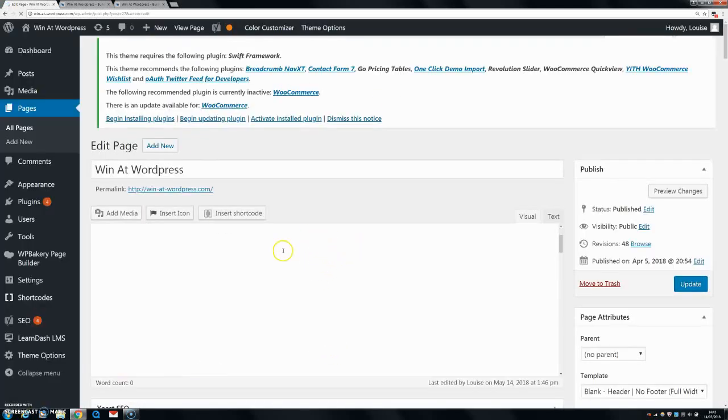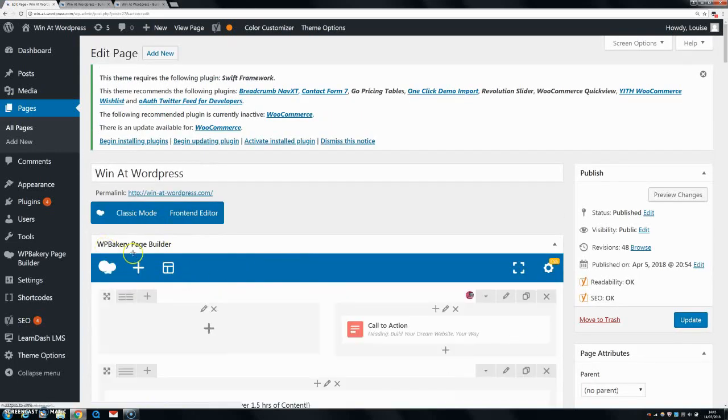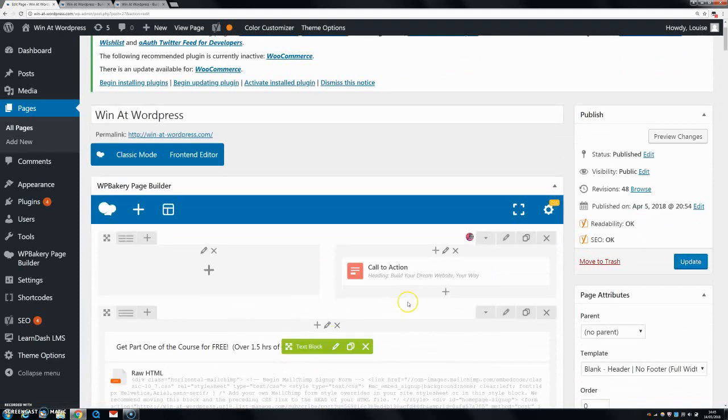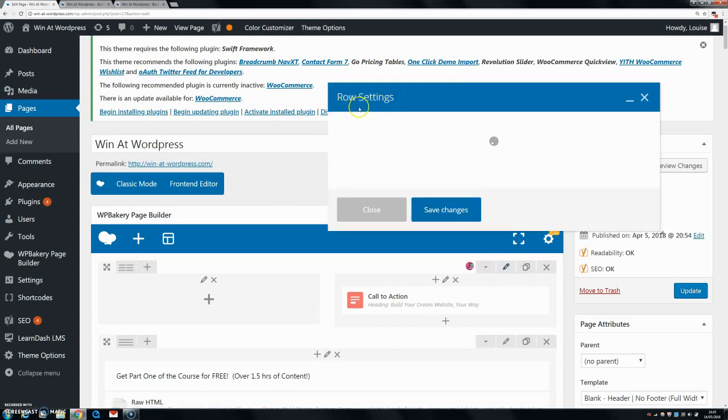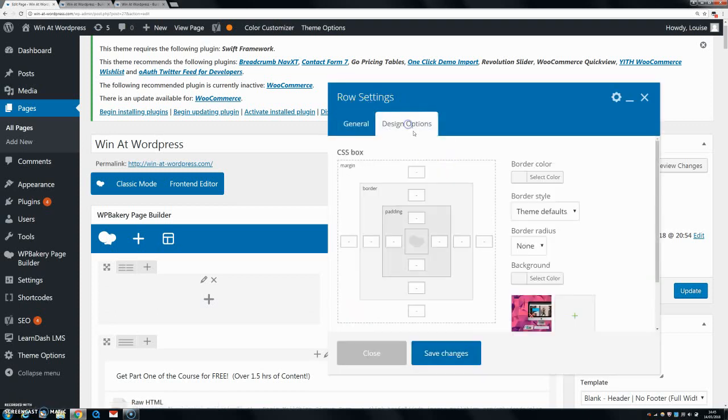And here you can see I'm using the WP Bakery Page Builder plugin. So this is what the framework looks like. You're going to edit the first row. Make sure, this is very, very important, that you're editing the row and not the column or the content block. If you hover over it, it'll say edit this row and you know you're in the right place. If you click on this little pencil, row settings will come up and you go into design options.